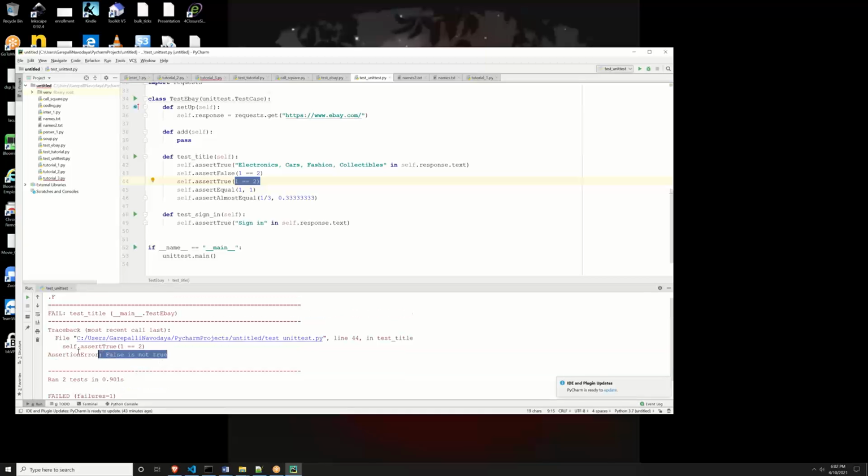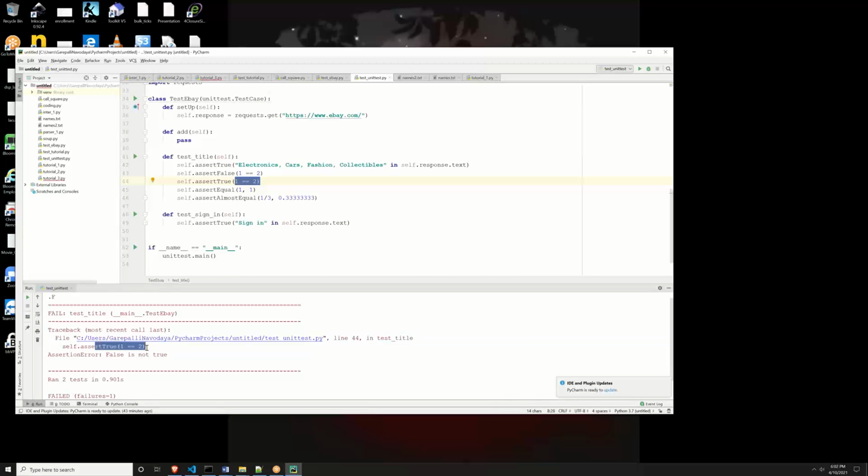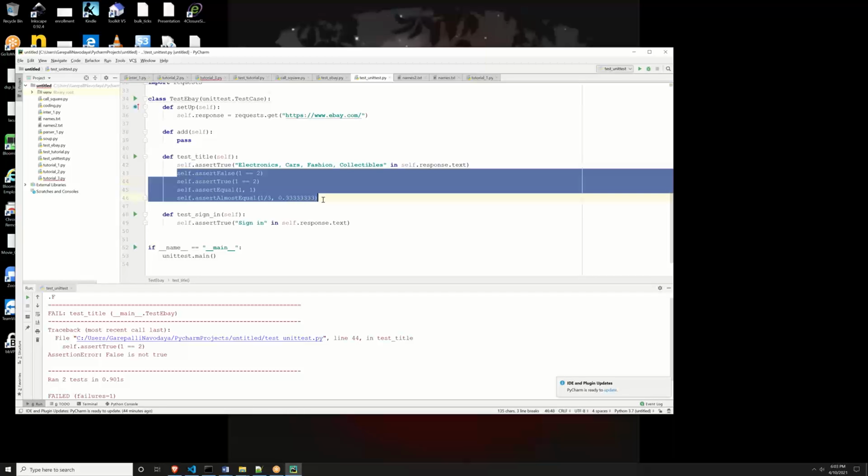And you can also see that it prints what the failure is, why it failed. It prints a statement saying assertTrue, 1 equal to 2. That means you are expecting 1 equal to 2, but that's not true. So it says false is not true. That means it's expecting something but it got something else, so it's failing there. Okay, so I'm going to remove this for now or comment it out.